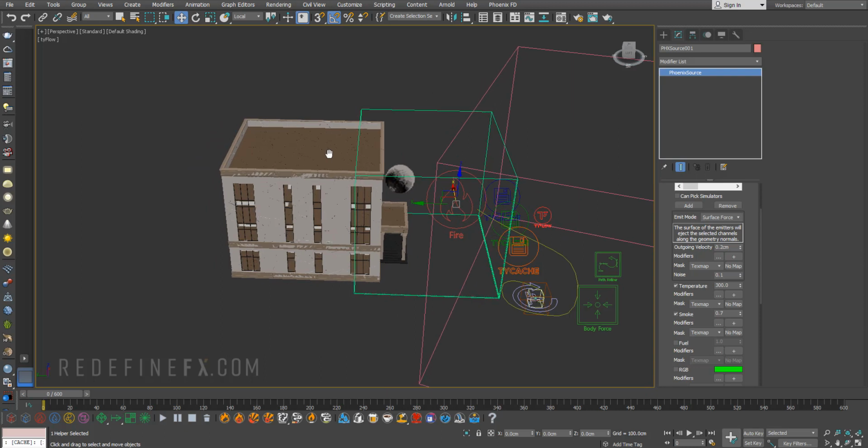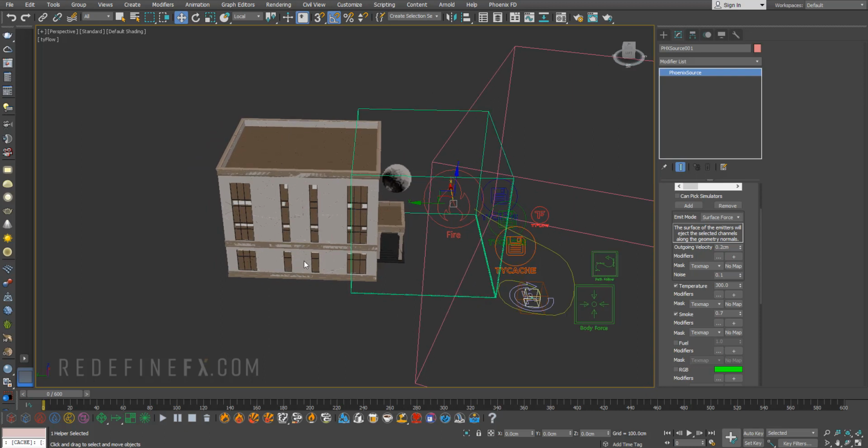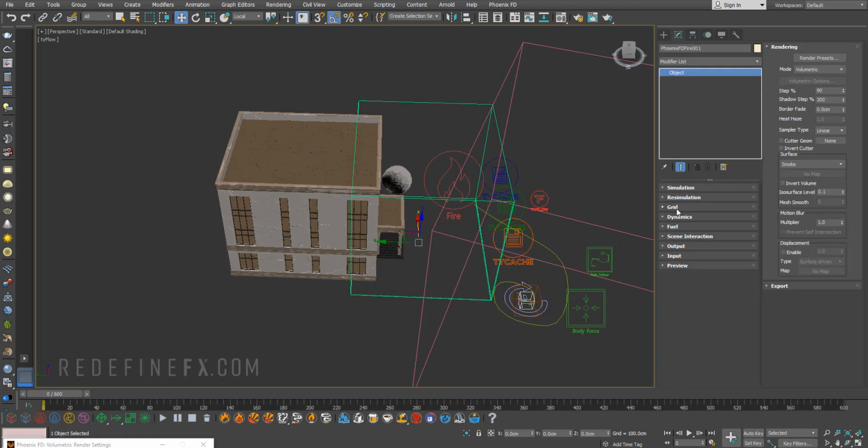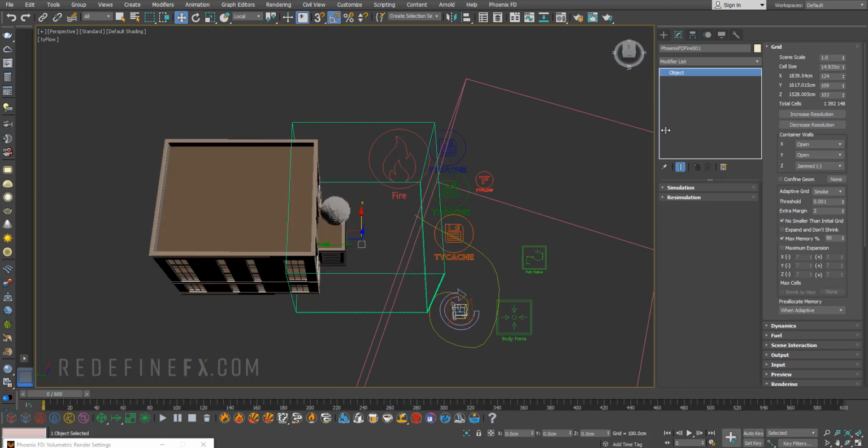So actually I ended up with there being destruction back here with no smoke, and the smoke was only being born in the front. So unfortunately what we have to do is we have to make a pretty big grid and cover the entire building to make sure that we get it covered everywhere. So I'll just expand this on Y and move this all the way back.